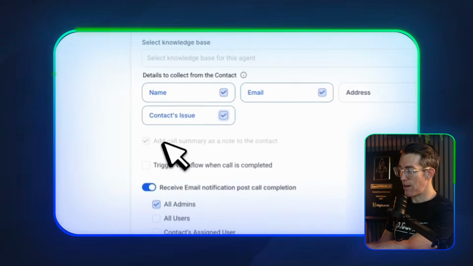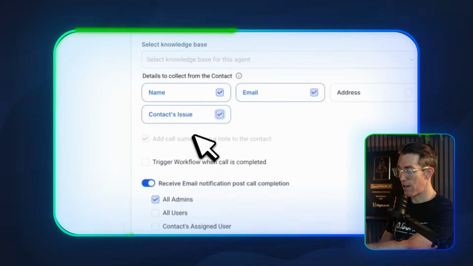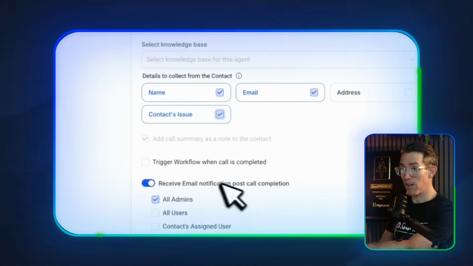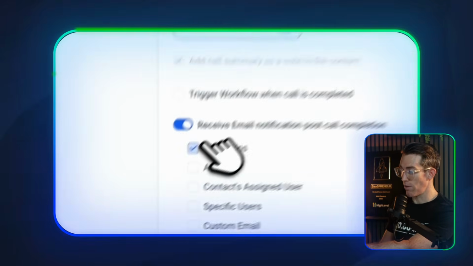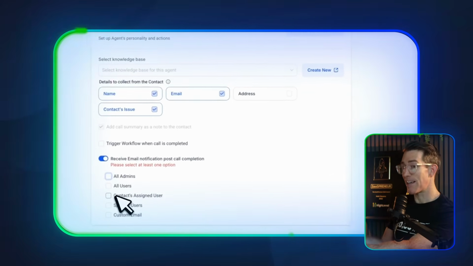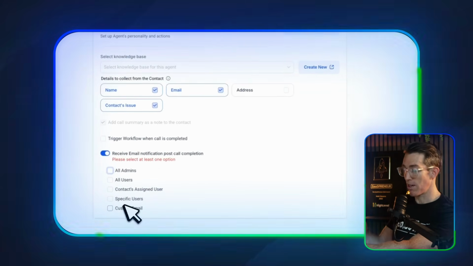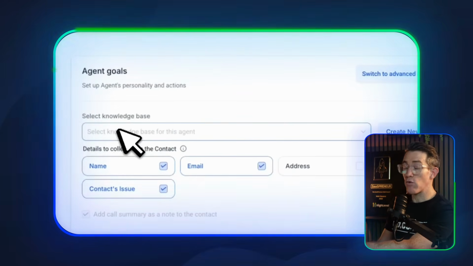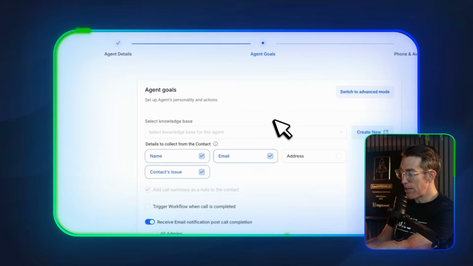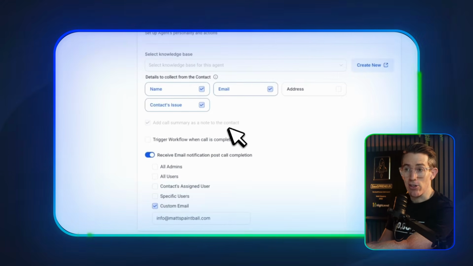It auto assigns a call summary as a note to the contact. So that's going to happen by default. And then you can email like a post call notification to all of the admins in there, all of the users, the assigned user to the contact, if you're running rules like that. And then you can have it reference a knowledge base of information. But even just in a basic mode here, it's basically an answering service is what you're going to get.